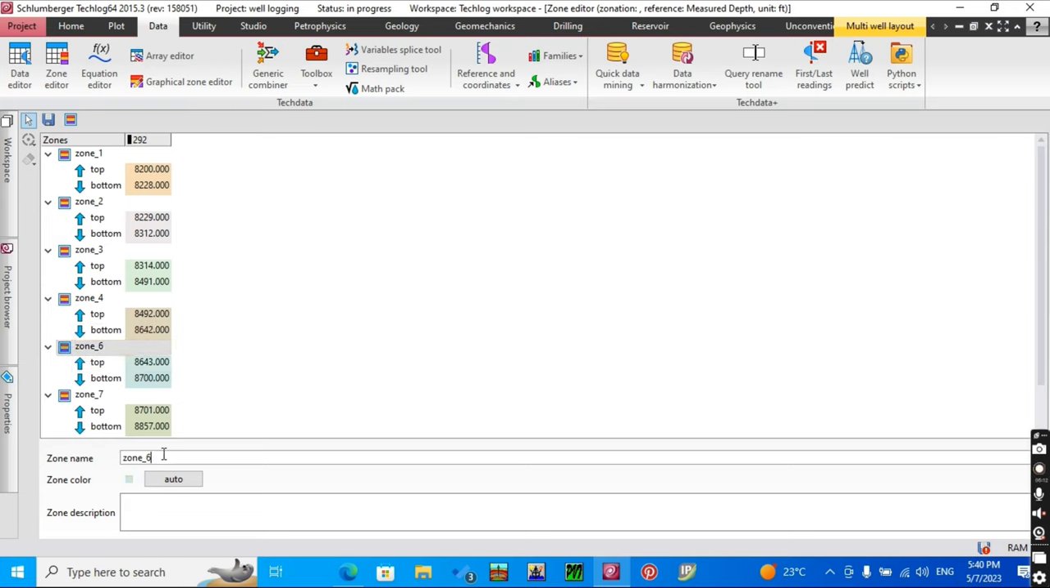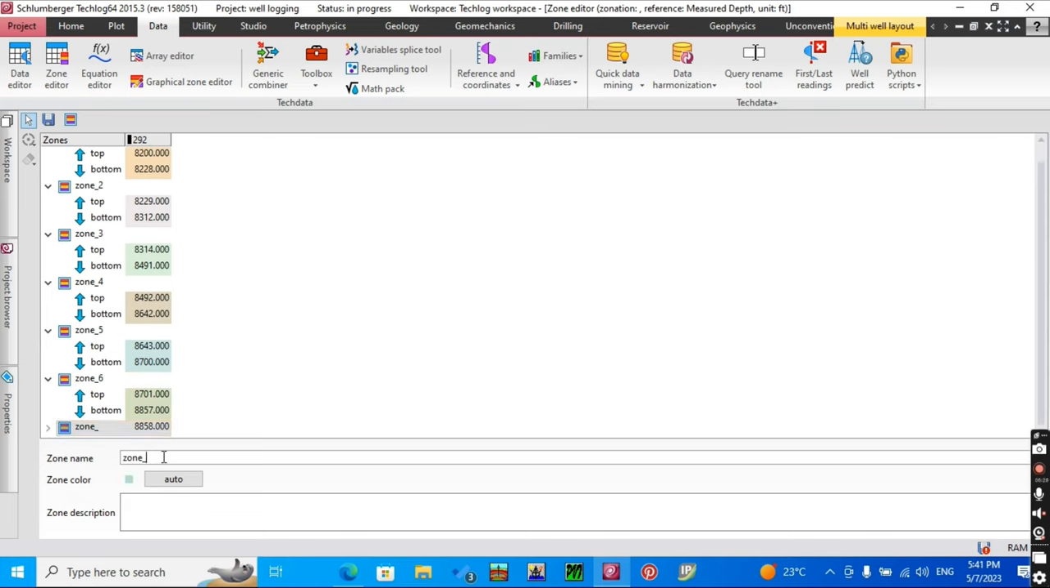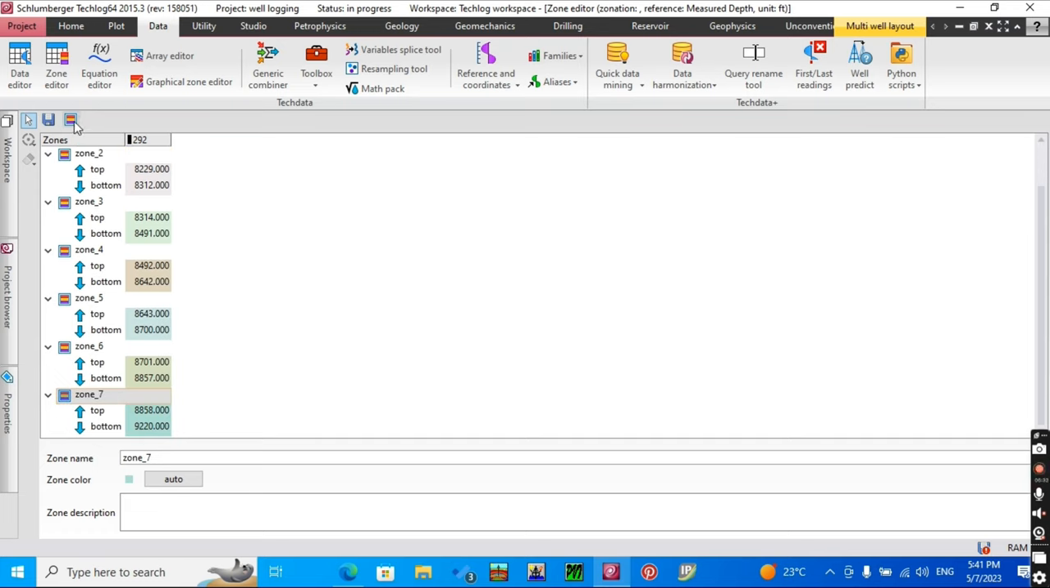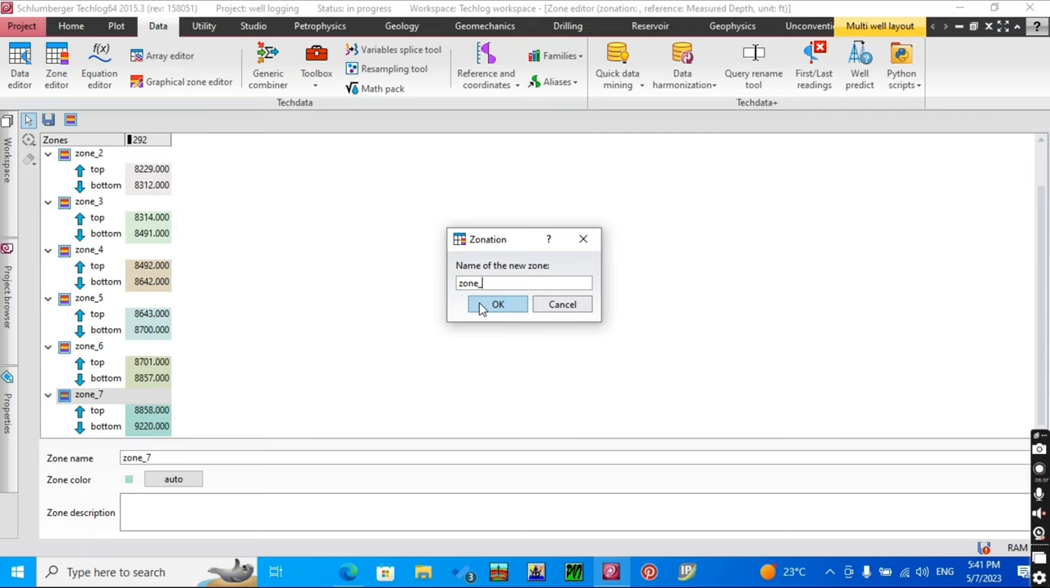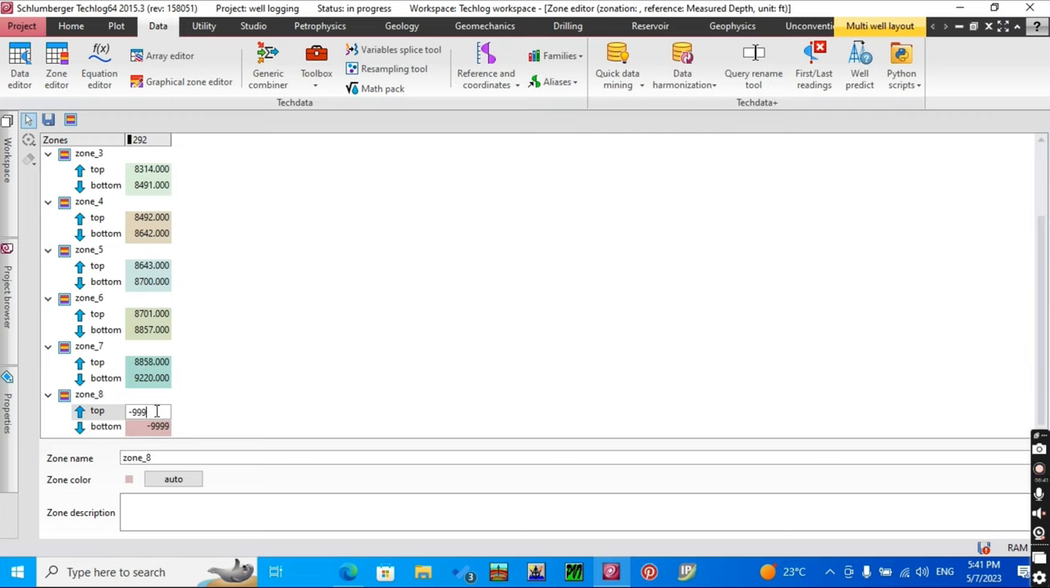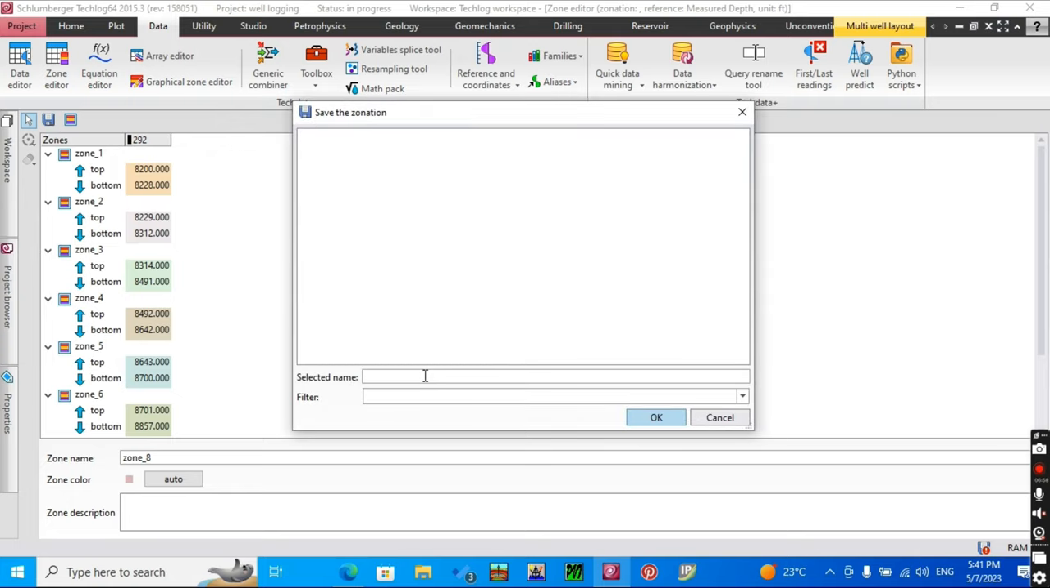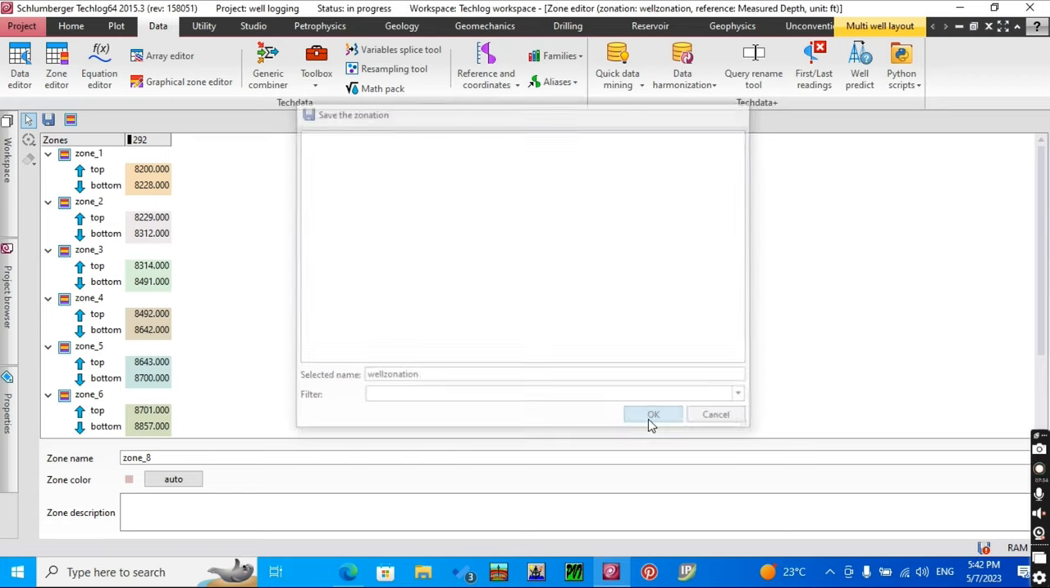This is zone 5. Now I did the final one. Take copy and add top and bottom. And now click this icon, save the zonation. Right there, we'll edit the name, zonation. And click OK.